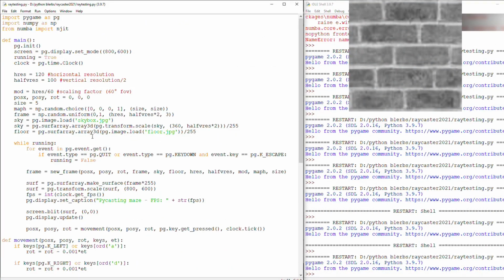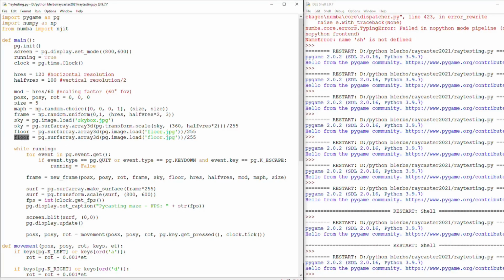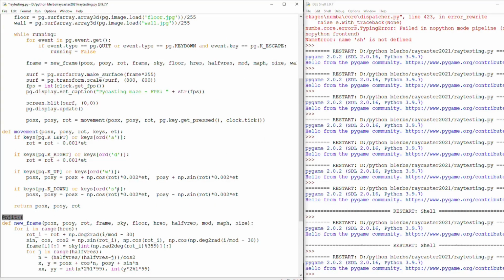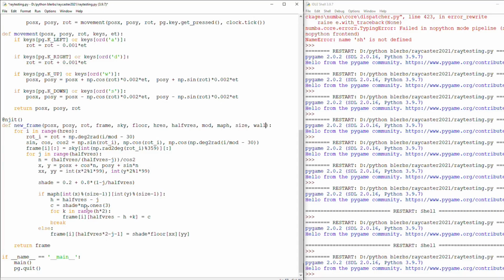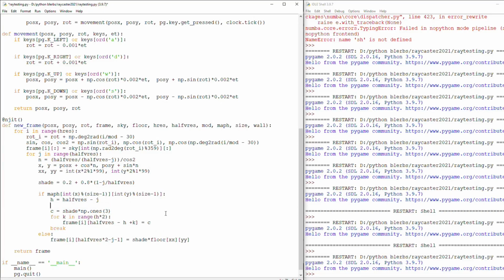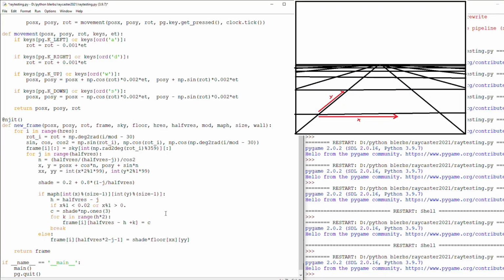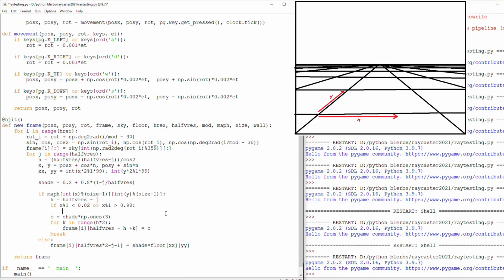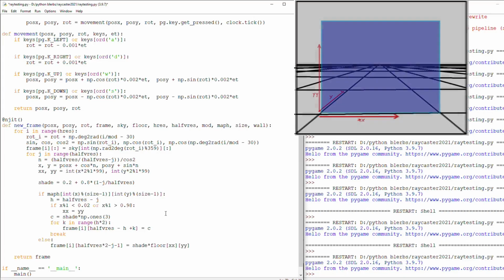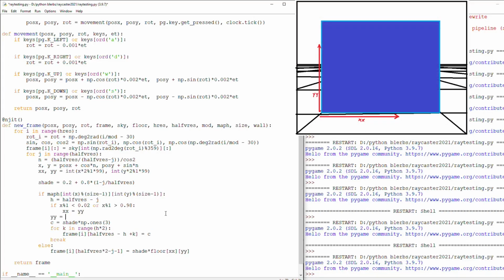First I will import the wall texture, the same way I imported the floor texture, transforming it into an array. Then I have to pass this texture to the frame function. Now calculate the coordinates of the texture. I have already calculated the coordinates for the floor, and I can use one of these coordinates, but I need to know the orientation of the wall. If the value of x is very close to an integer value, it means that I have to use the y coordinate for the horizontal coordinate of the texture.